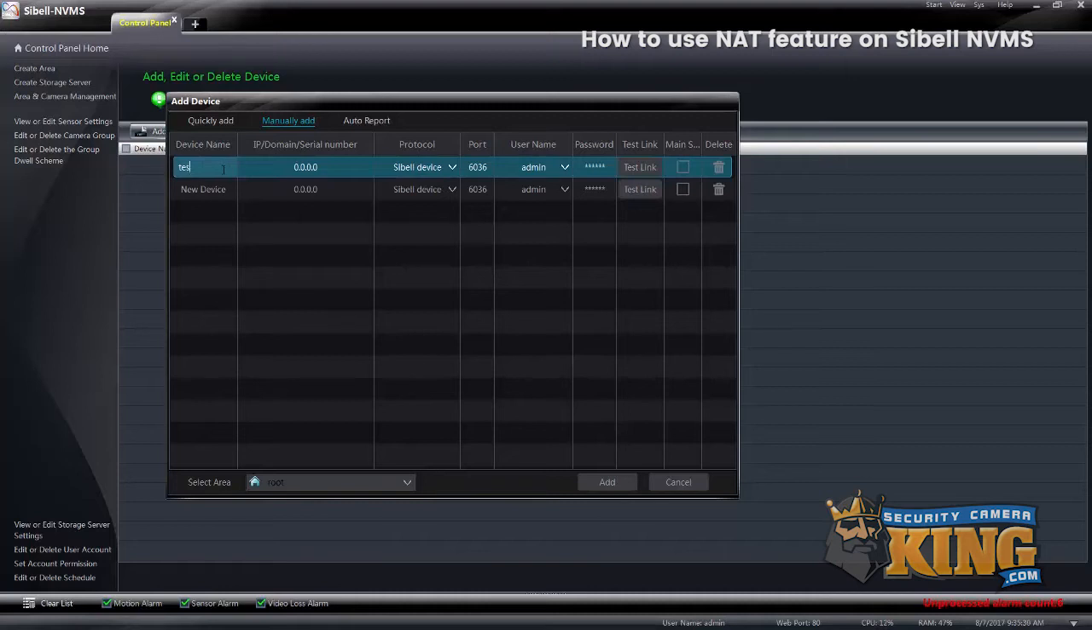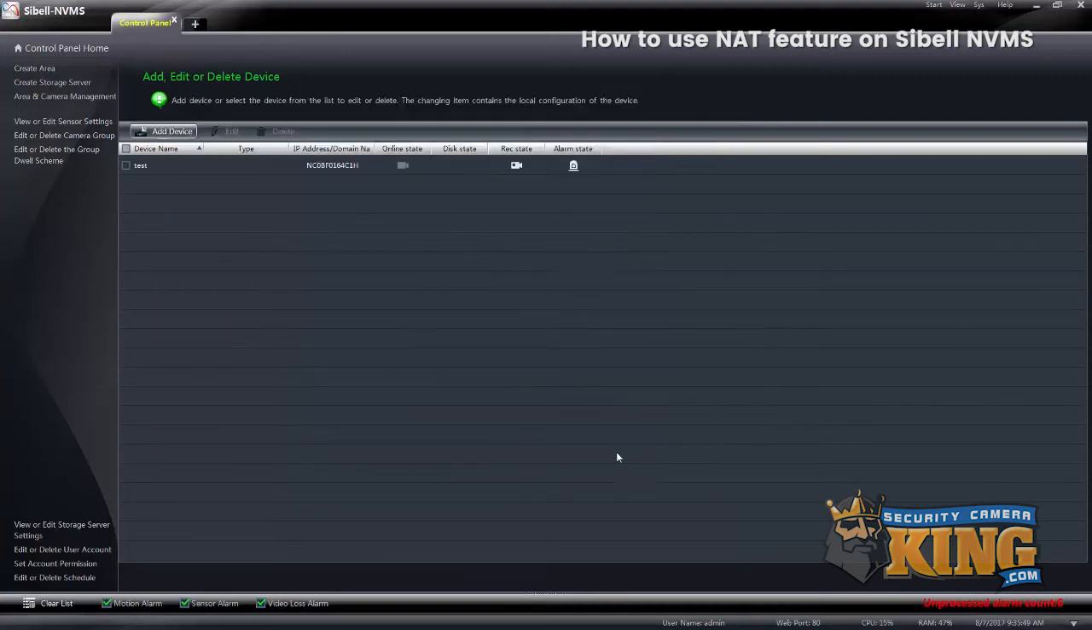Give your device a name. Select the drop-down and choose serial number. Go ahead and enter your serial number. And the username and password, which was default in this example. And your online state should turn to green for active.